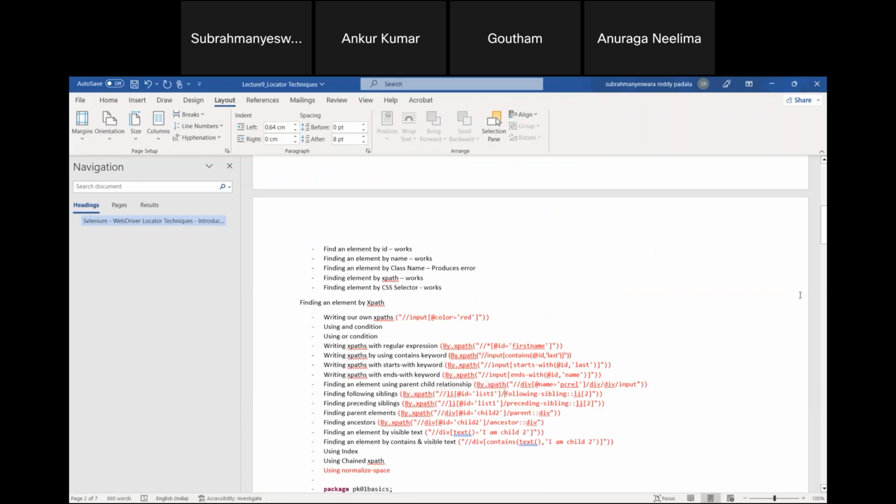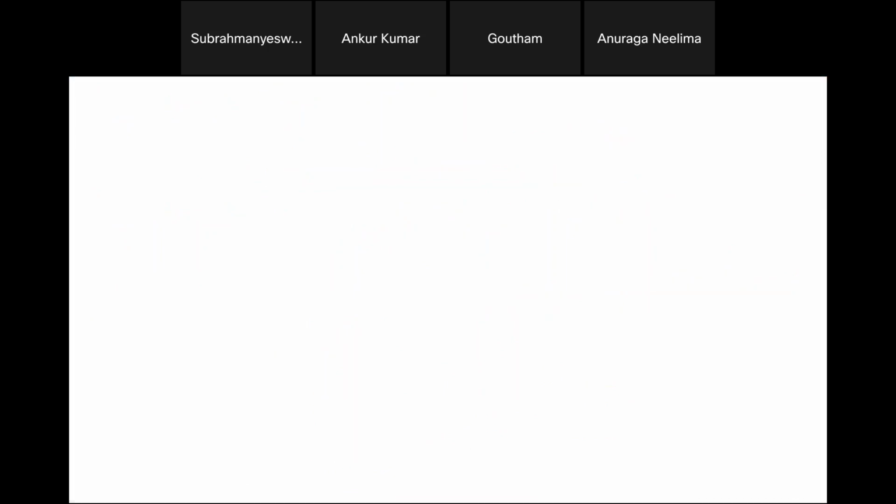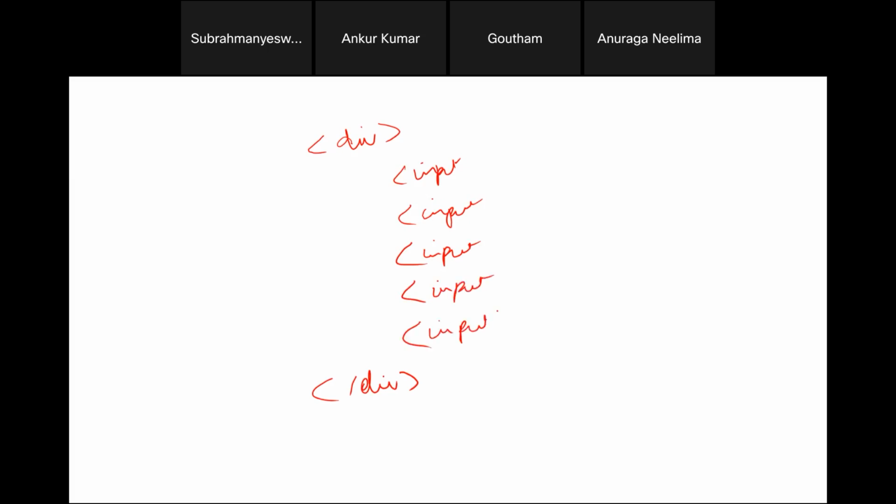Similarly, following sibling and preceding sibling. So what are siblings? If all the elements are at the same level, then they are called siblings. For example, we have a div and then a closing div, and I have multiple input elements in this one. There is another input here, and another input, and another. Like this, we have multiple child elements within this one. Since they are all at the same level, they are all siblings.